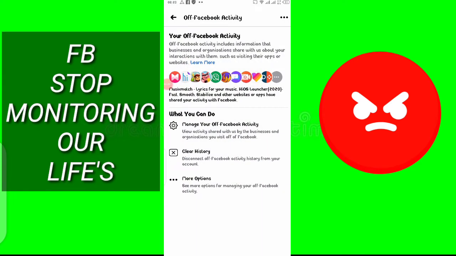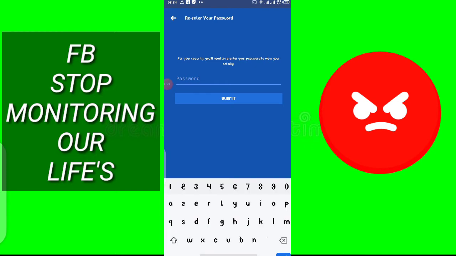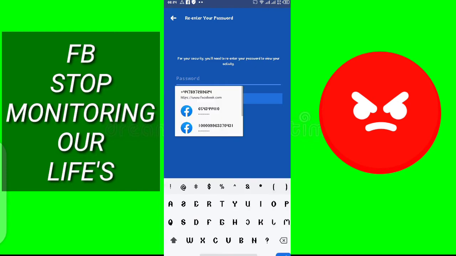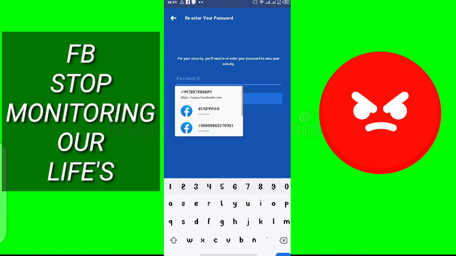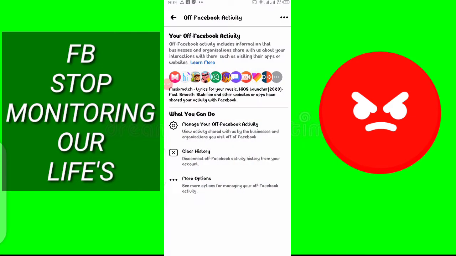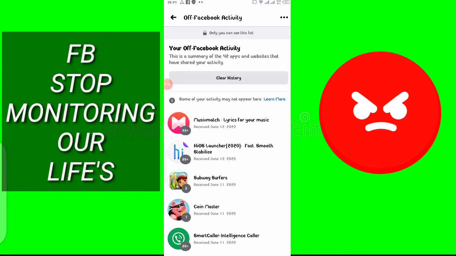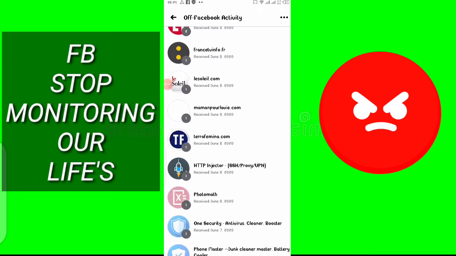We are going to click here where there are many apps. Now here you are going to enter your password, which is very normal. So I'm going to enter my password for the explanation. Okay, here, as I was telling you, these are all the applications I have on my phone.